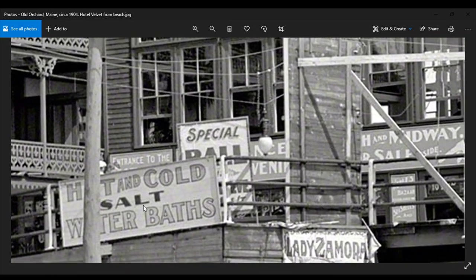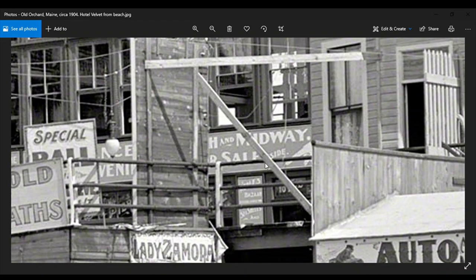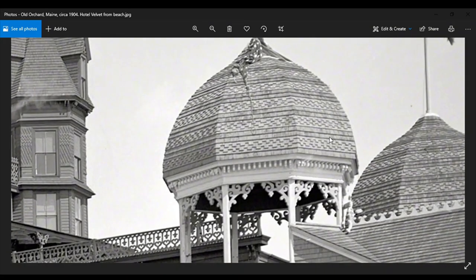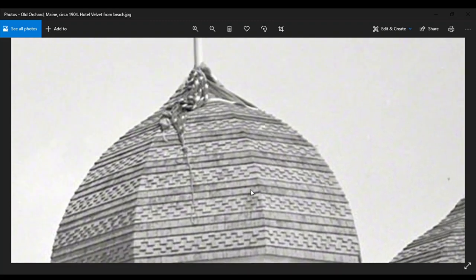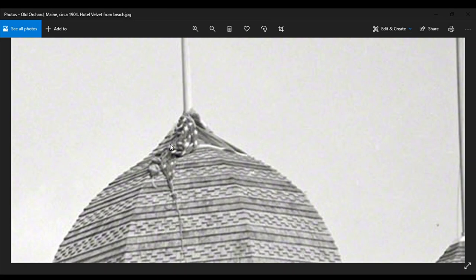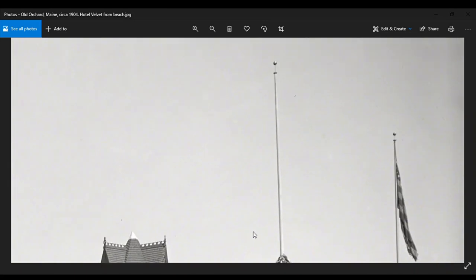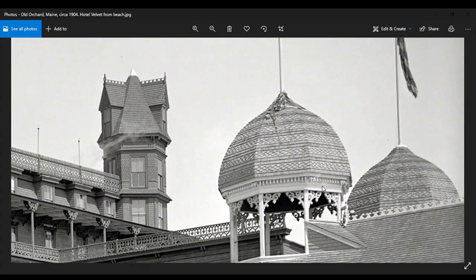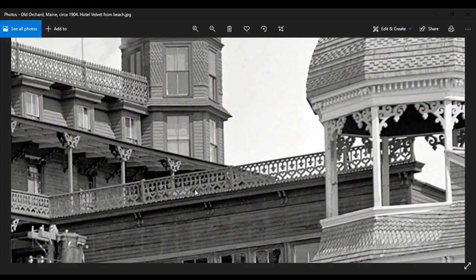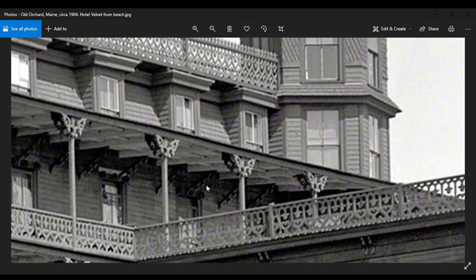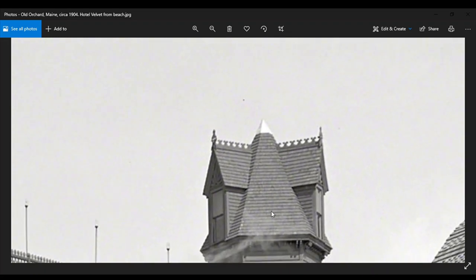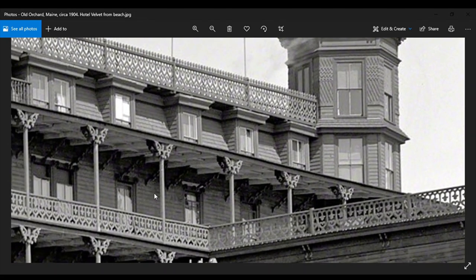Hot and cold saltwater baths. Oh, that's pretty. Wow, that'd be a hell of a thing to build right there. Look at that. That's a flag. It just shows you how stupid flags are on poles. They're absolutely ridiculous. They do not like being on poles. So what's the point? Lights on there, 1904. Interesting. Man. That's a nice stick frame.